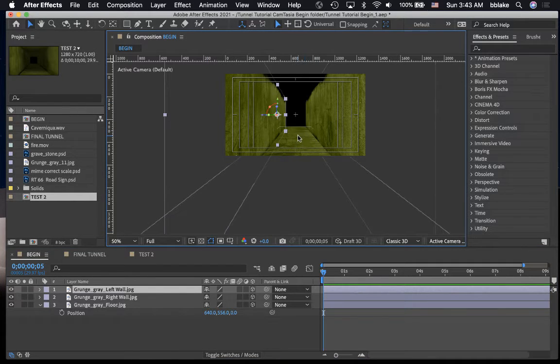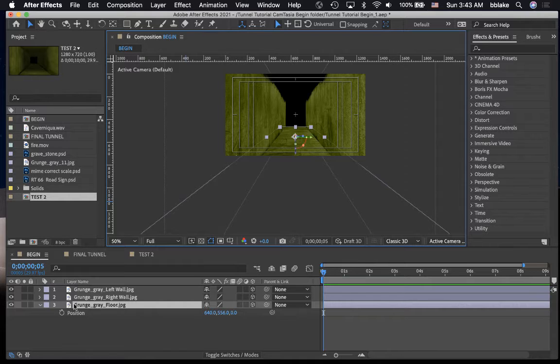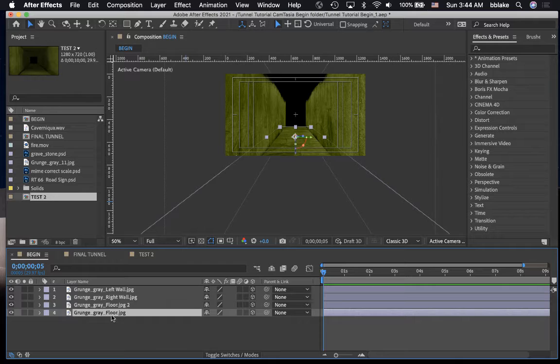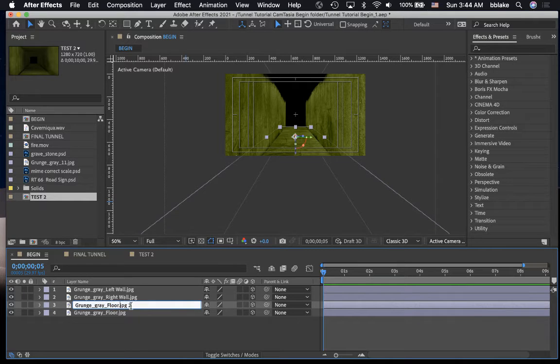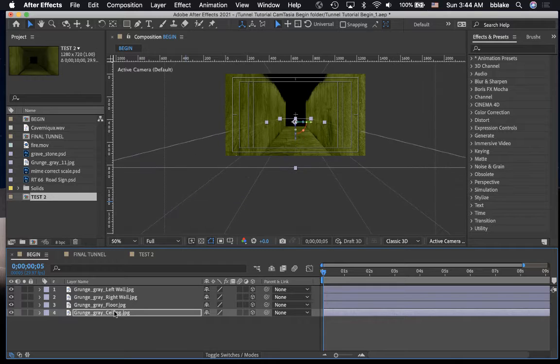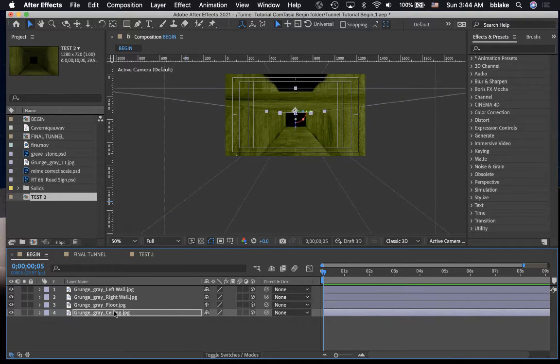The next thing I'm going to do is duplicate the gray floor. Press P. I'm going to duplicate this. And now, instead of gray floor, this is going to become gray ceiling. So I'm going to make that last, just so I don't get confused. And this time, I just have to move the position up. So it will give me a roof.